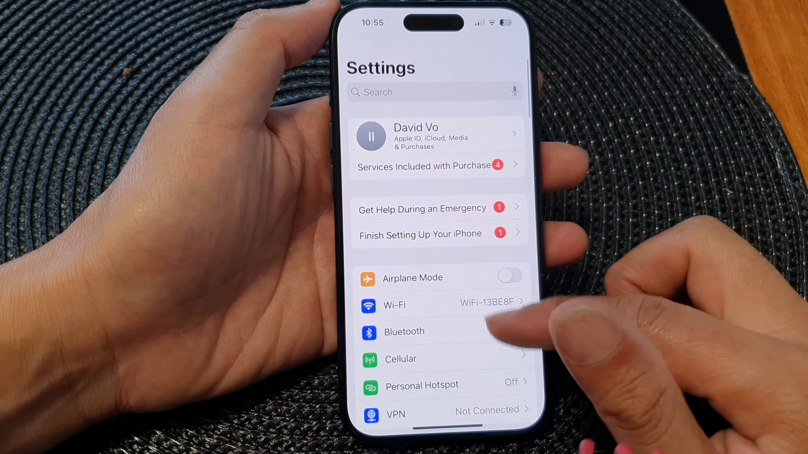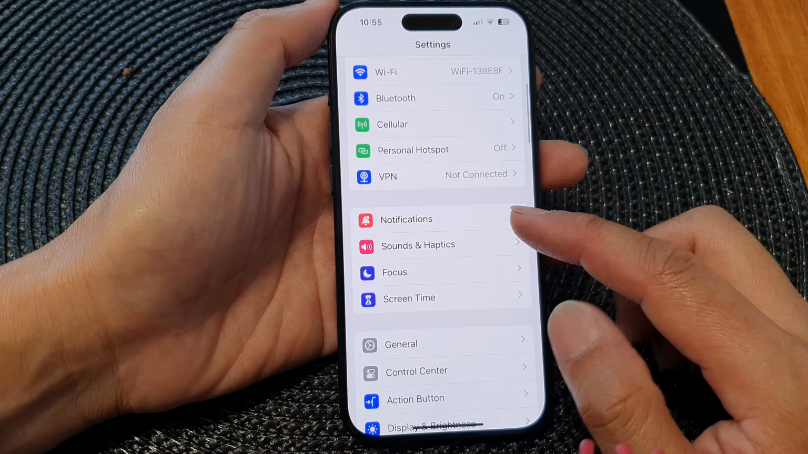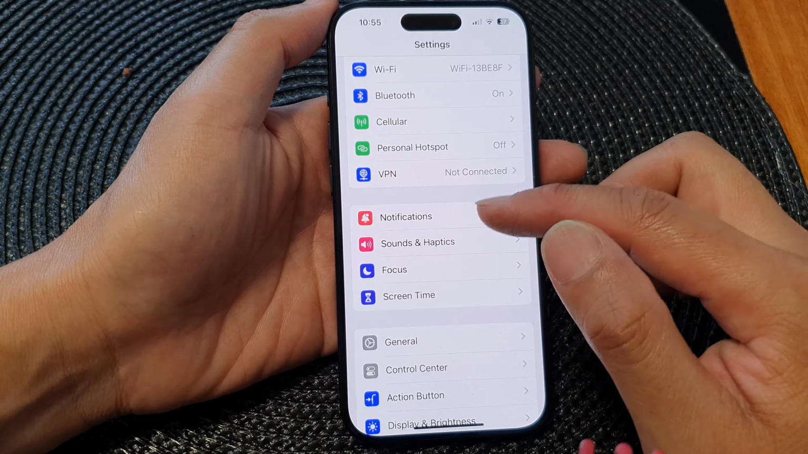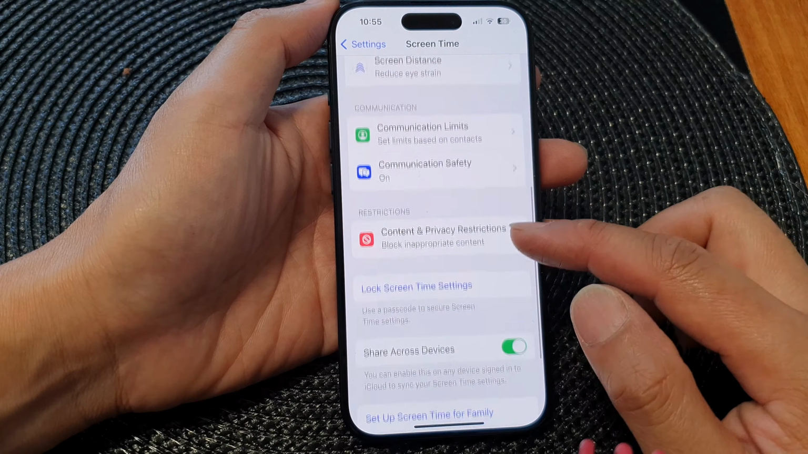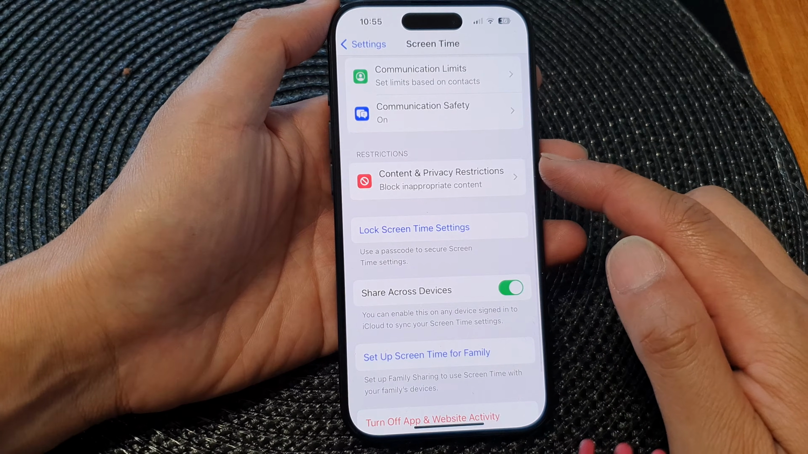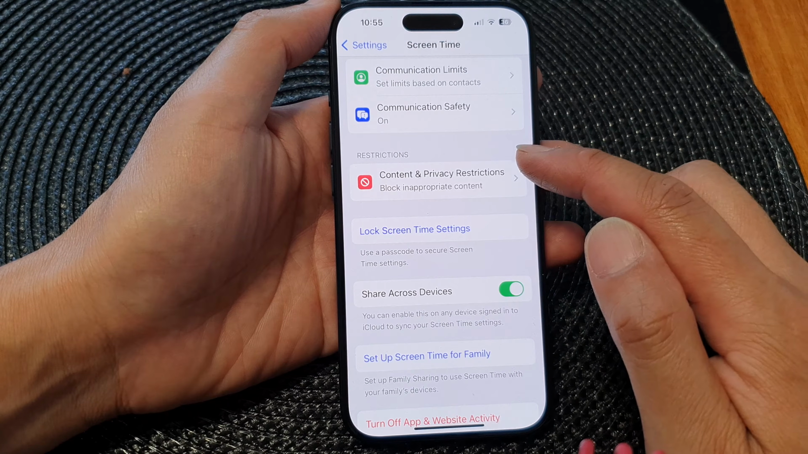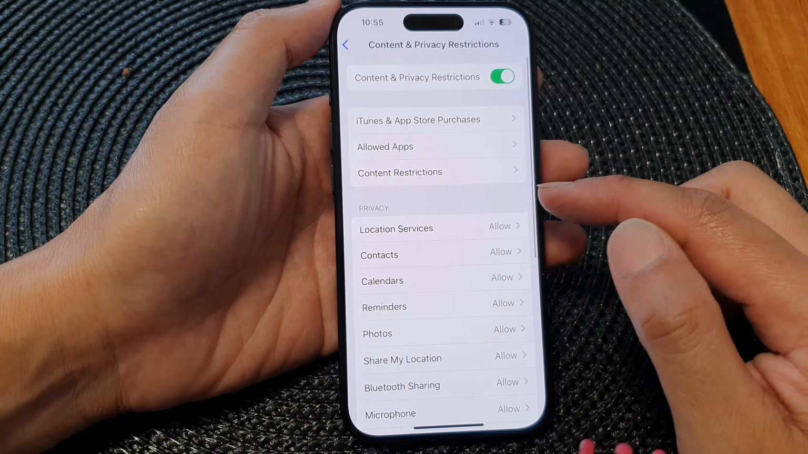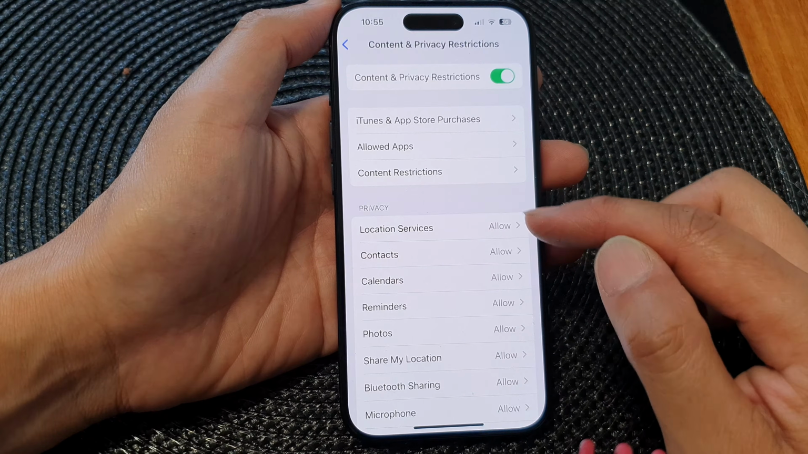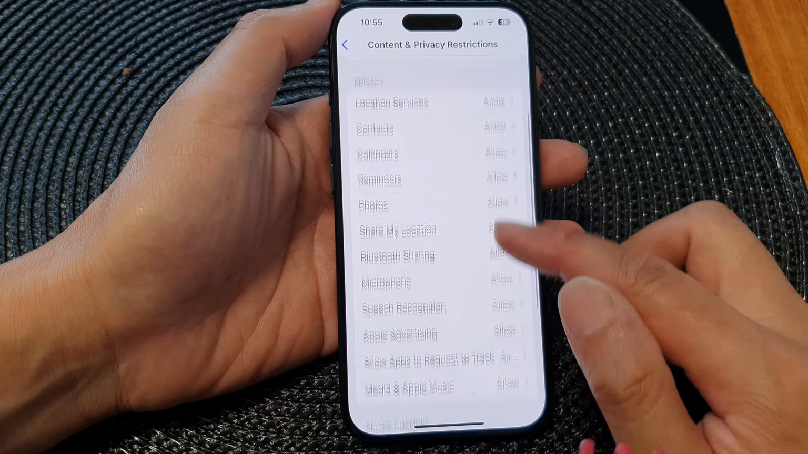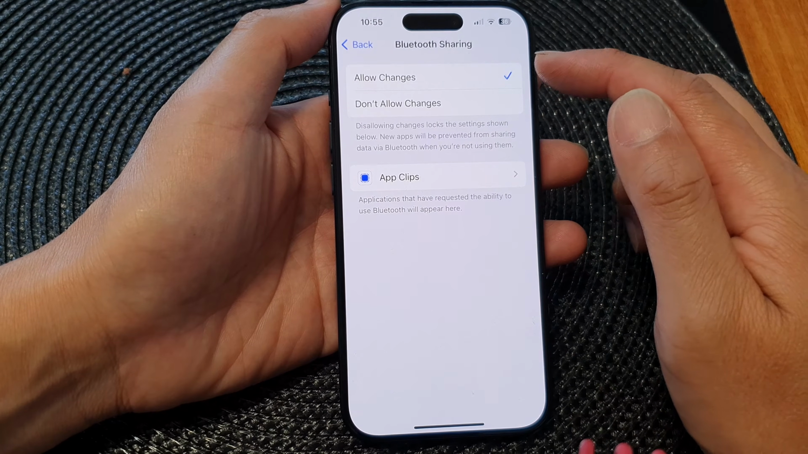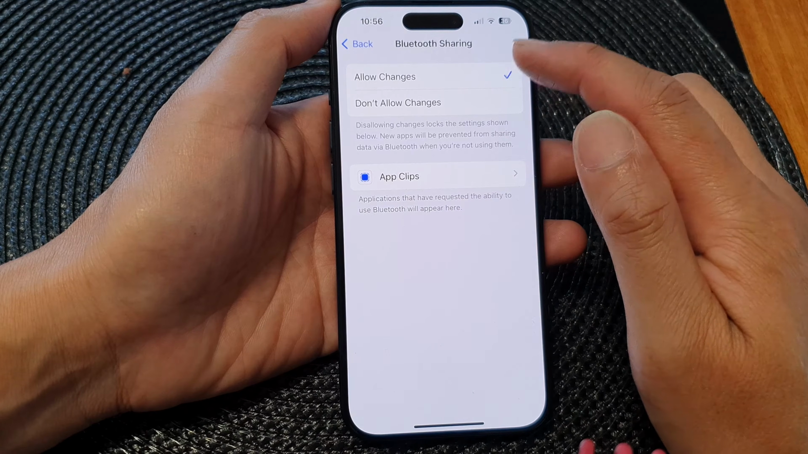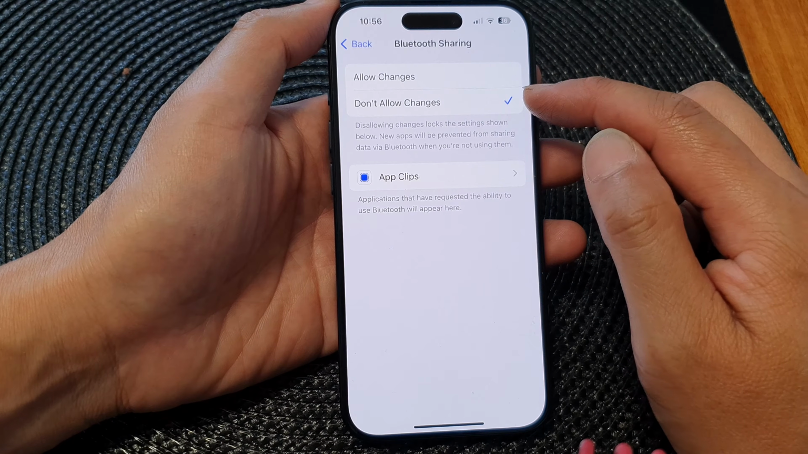Now in the Settings page, we then scroll down and in here, tap on Screen Time. Next, we scroll down and then tap on Content and Privacy Restrictions. Then go down to the Privacy section and tap on Bluetooth Sharing. At the top here, you can select between Allow Changes or Don't Allow Changes.